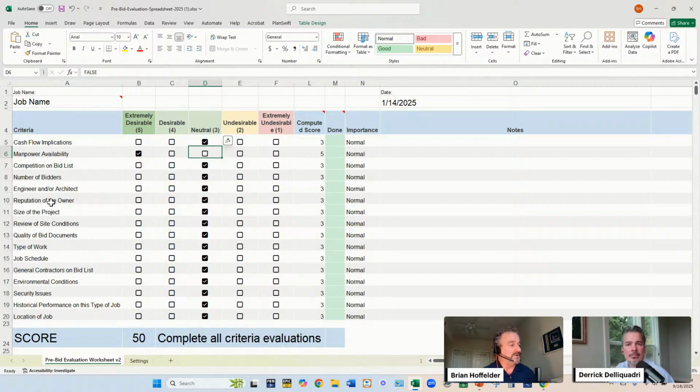Then finally, location of the job. Is it nearby? Are you going to have to pay for travel costs and housing costs and meal costs and that kind of thing? So those are all the factors that you need to consider. And then on top of that, we have this last column here where you can tell this little spreadsheet how important that is.